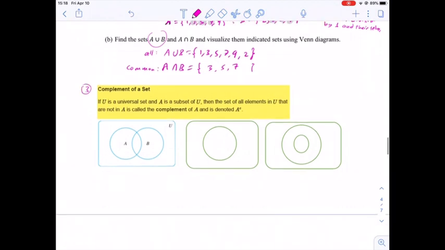Now the third operation is the complement of a set. So if U is the universal set and A is a subset of the universal set, then the set of all elements in U that are not in A is called the complement of A and denoted as A with a C above it, A to the C, and that means the complement set of A.